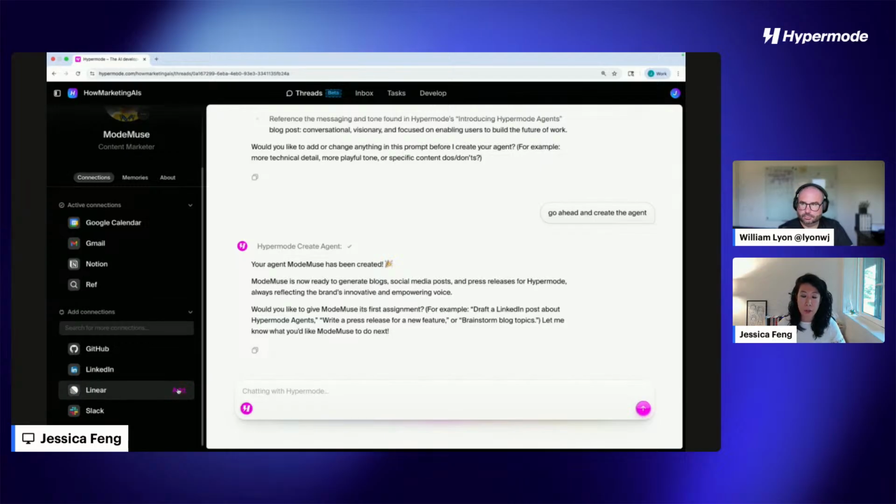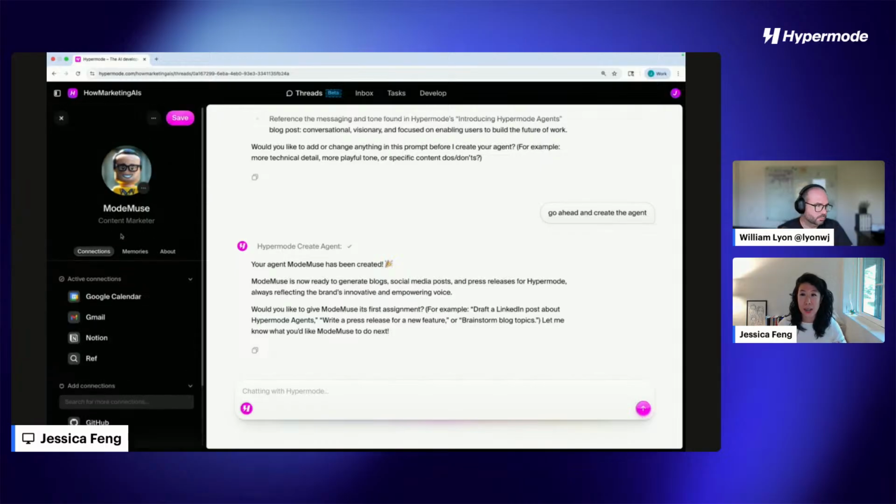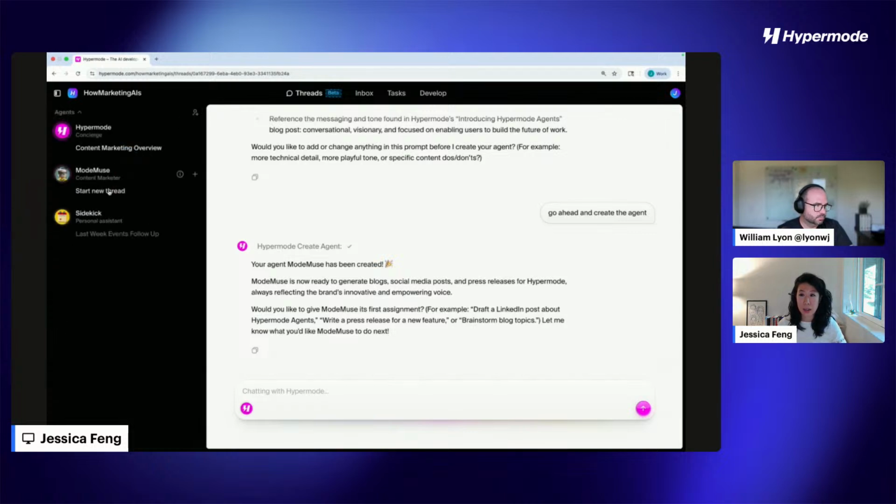And then I'm going to add Ref, which is an indexed version of Hypermode's docs, which is a great way for me to find information. Sometimes docs and how we release quickly on engineering is a little bit faster than how much I can keep up with it. So that's a great way to add that there. So we're going to add these connections. And now your agent is ready.